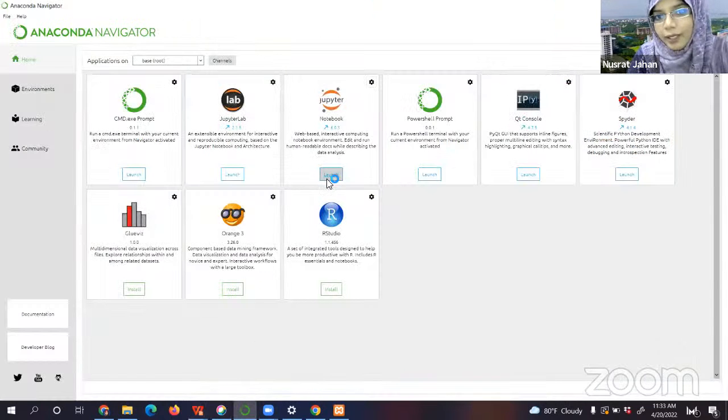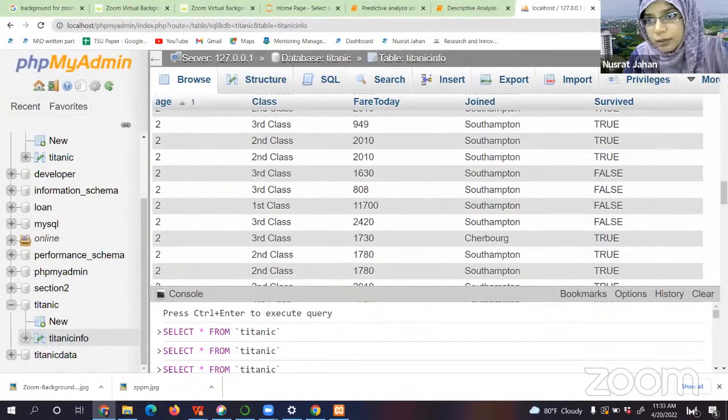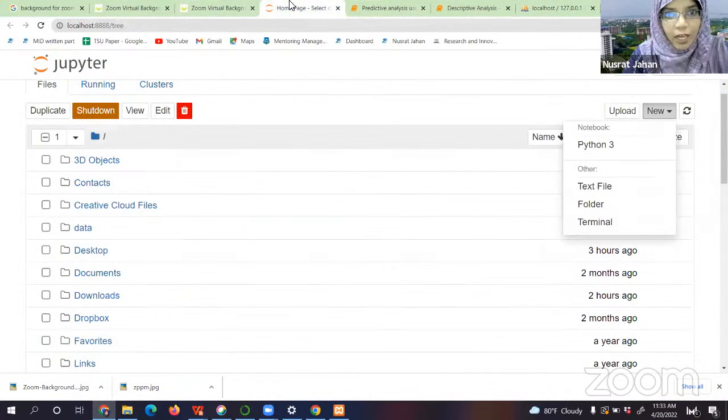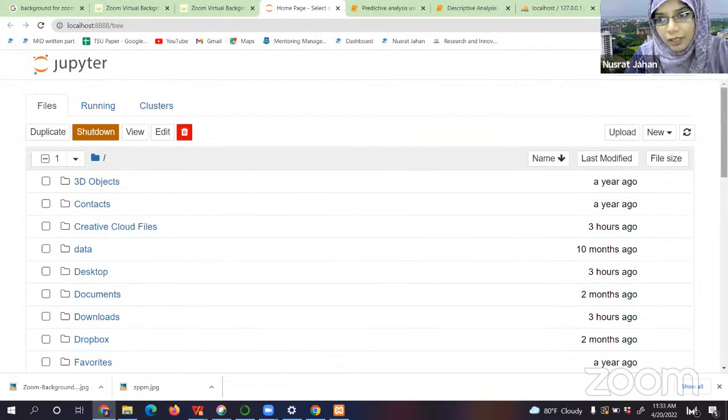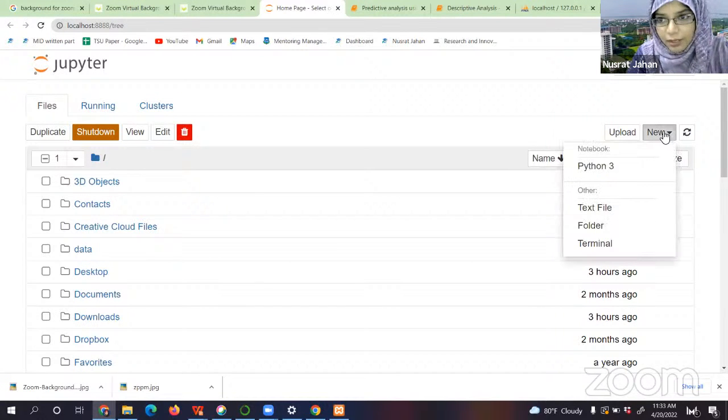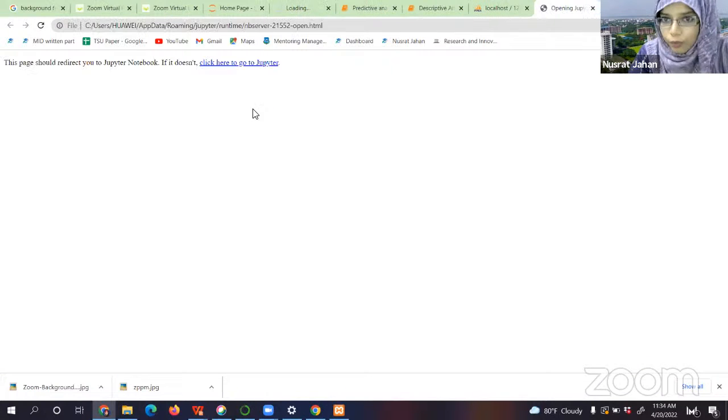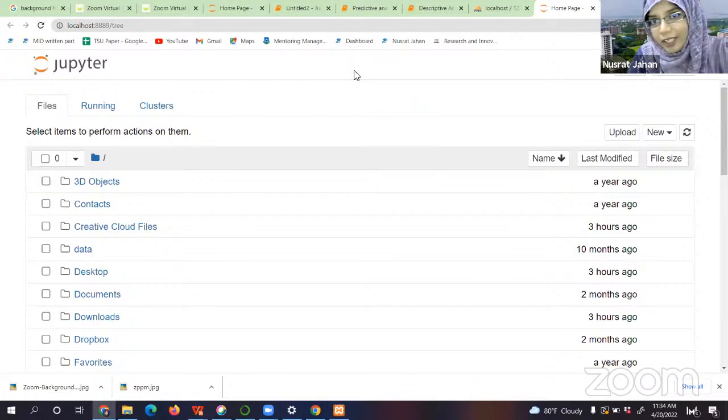If we launch from here, what will happen? It will show in a browser. After opening the Jupyter notebook, you can see these types of screen, and in Colab you can also see these types of screen, right? From this you can click the New button, then Python 3, so you can open a new file. I've already opened some file here.